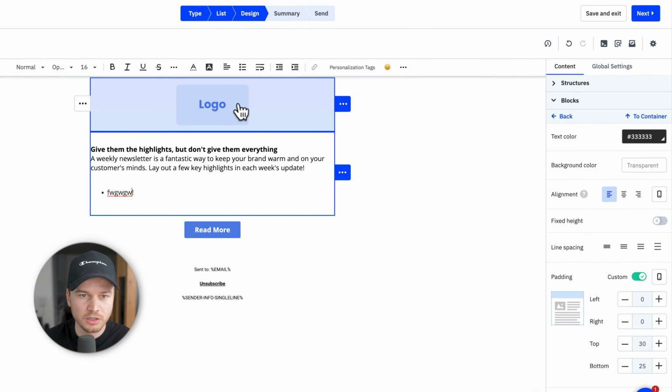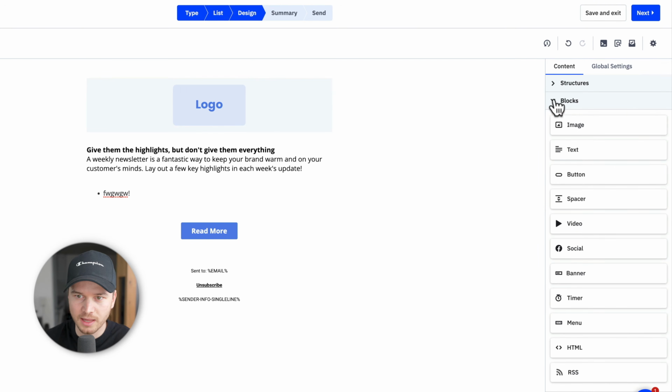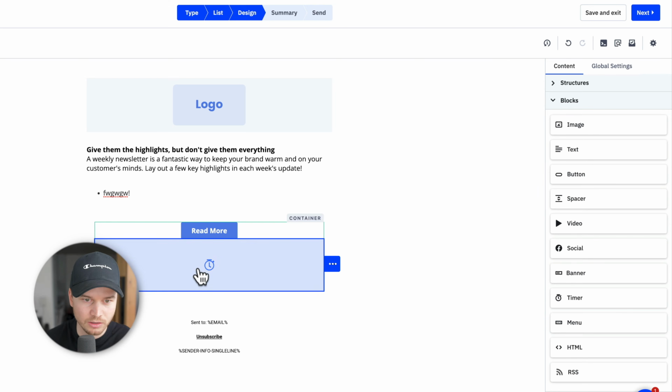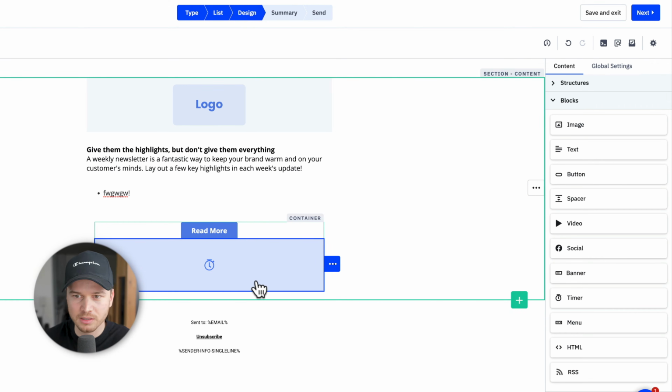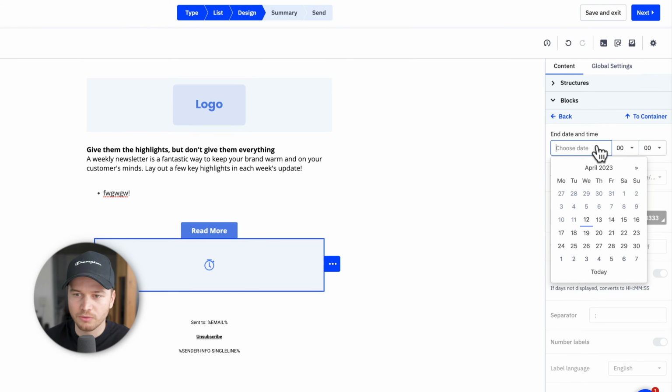If you want to change a picture, just click on, let's, for example, say logo, and then change your logo here. If you want to add something new, just go to content and then blocks and then drag in whatever you want to add. For example, we could add a timer here below the button, just drag and drop it into the email canvas. Then you can just click on the element and then choose, for example, here when the timer should go to 0. So a lot of options here with this email designer.